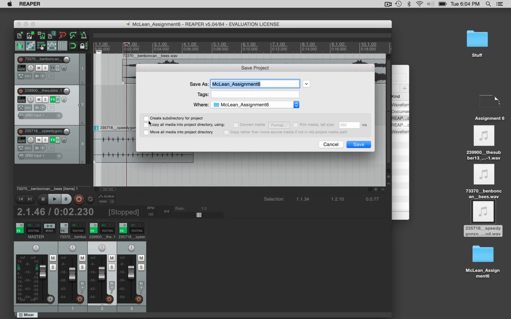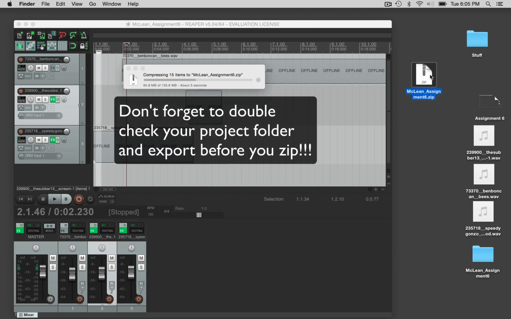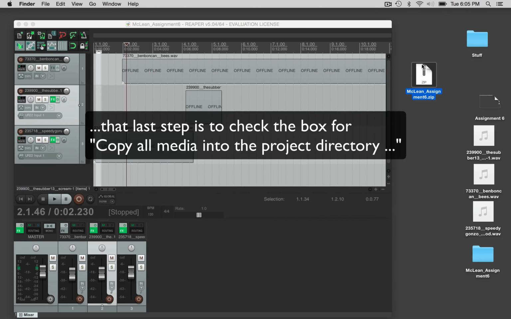If the subdirectory box is checked every time you do a save as, it will create a new subdirectory within the old one, and you'll wind up with files and folders within folders within folders, and it'll be really hard to keep track of where everything is. So the last step is to compress it. There you go. You have a nice little zip folder with the Reaper document and all of your audio wrapped up. But that last step is really critical.